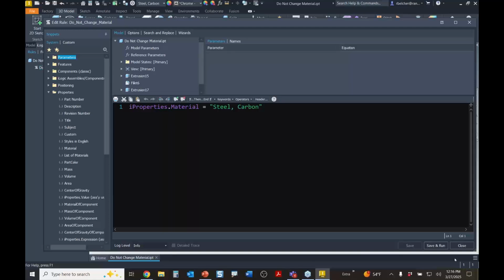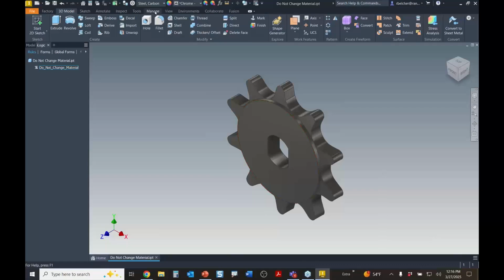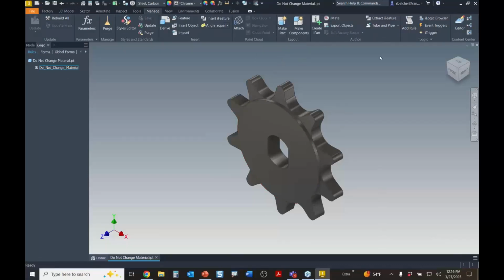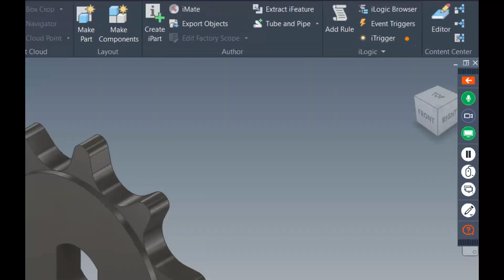One line. If I close this, there's one extra thing you do. On the Manage tab, there is this iLogic panel. And on the iLogic panel, there's this thing called Event Triggers.